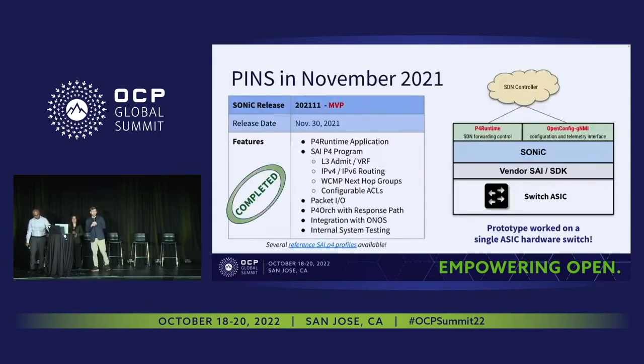So what we decided to do was start this talk where we left off last time, back in November of 2021 at last OCP, and just give you a quick recap about what we were doing during our first presentation on PINS. In November 2021, we completed our MVP, the first public release of PINS after 2 years of incubation. And what we provided as part of that release was a P4 Runtime application for the first time to enable a remote control of the forwarding pipeline.